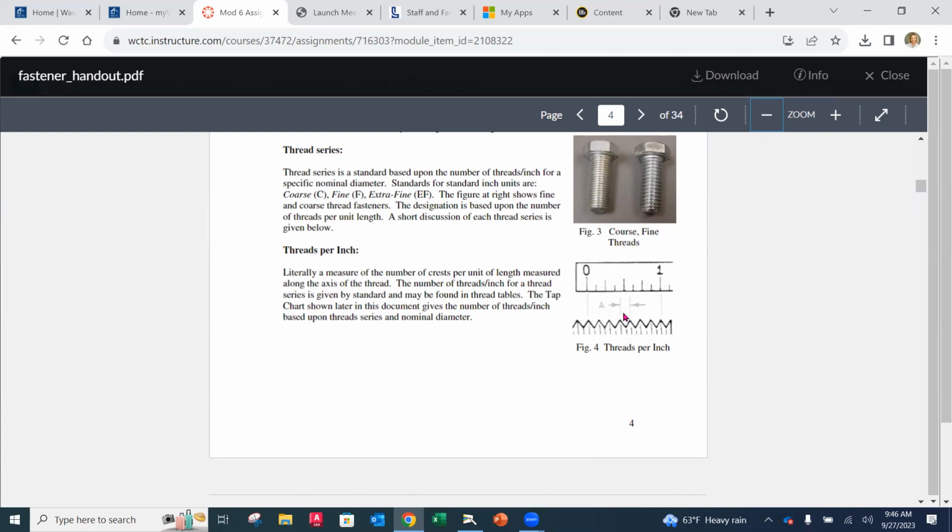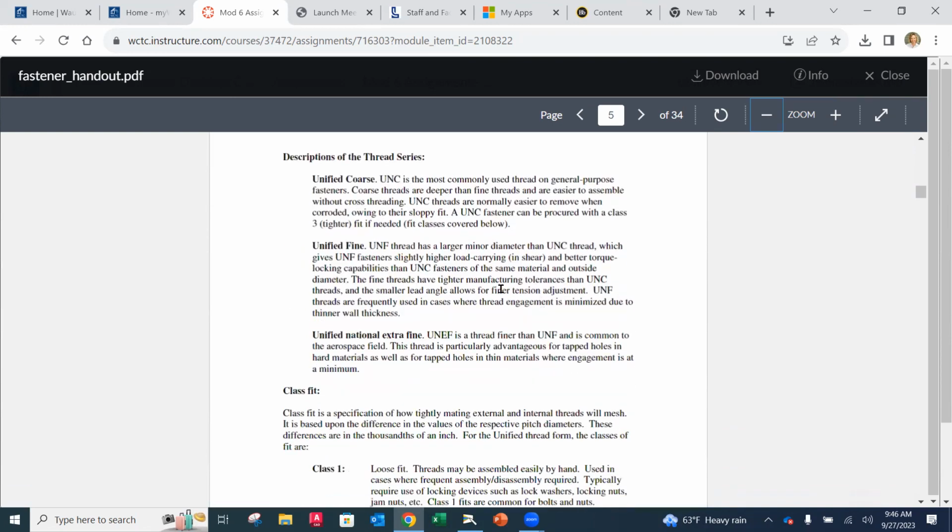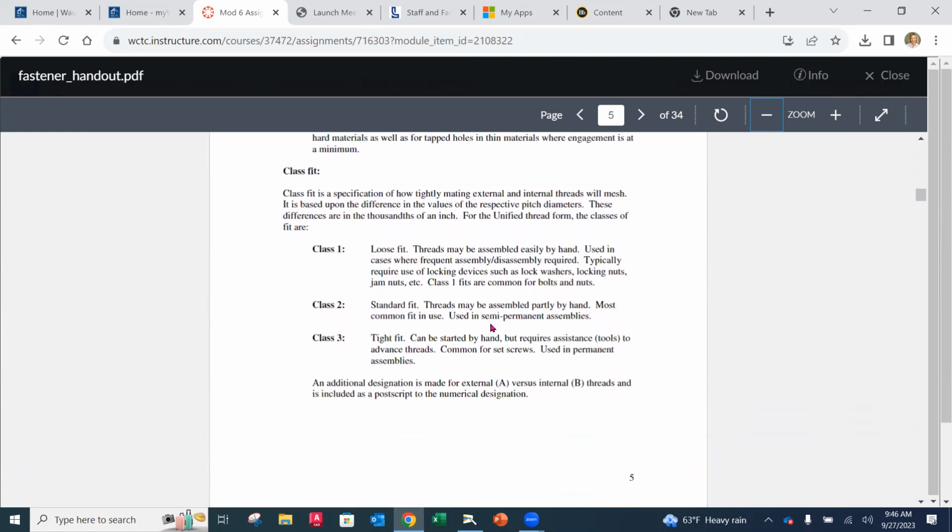It can be shorter, but if I have an inch of threads, there'll be 20 in there. If it's the fine designation, I would have 28 in there. That means they're closer together within that very same inch. So that's what the threads per inch mean within the series. So coarse, fine, and extra fine, as we said earlier.